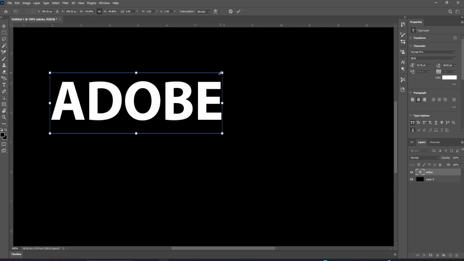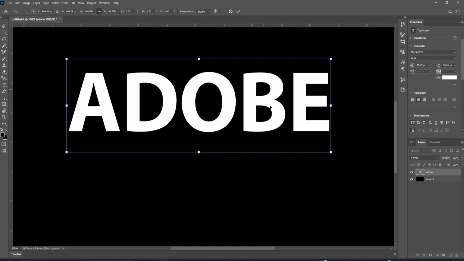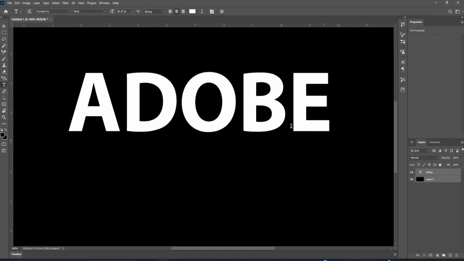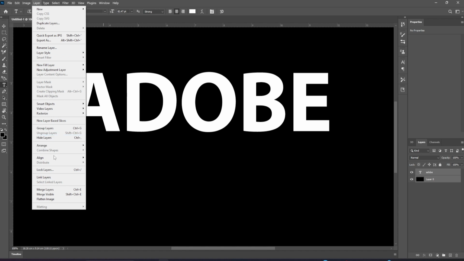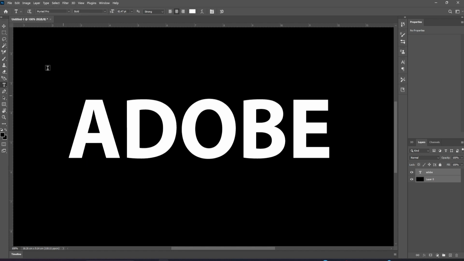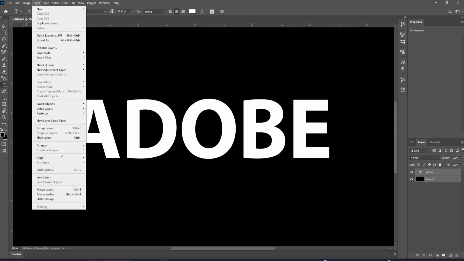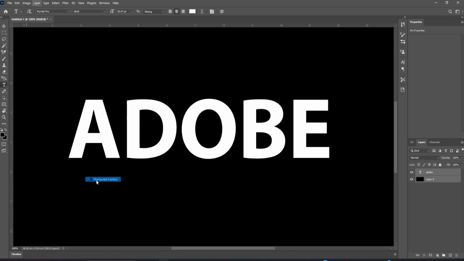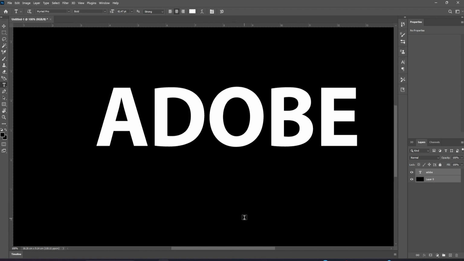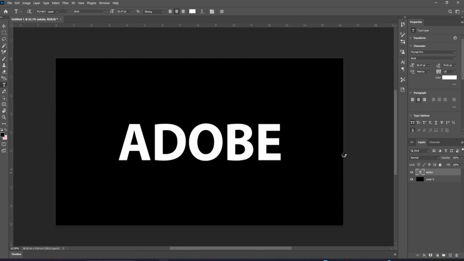So hold Shift button and select these two layers. Go to Layer, Align, and choose Vertical Centers. Again, go to Layer, Align. This time choose Horizontal Centers. Perfect. Now right-click the text layer and choose New 3D Extrusion from selected layer.